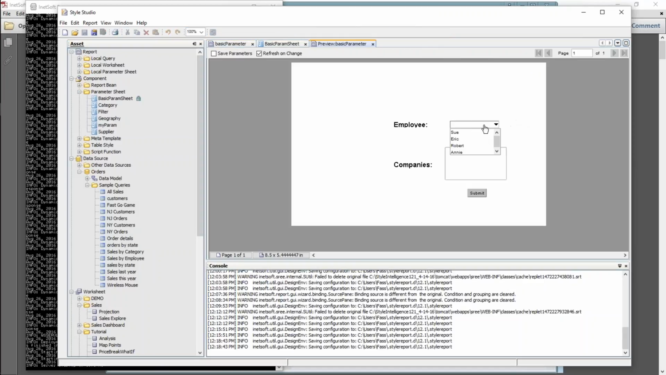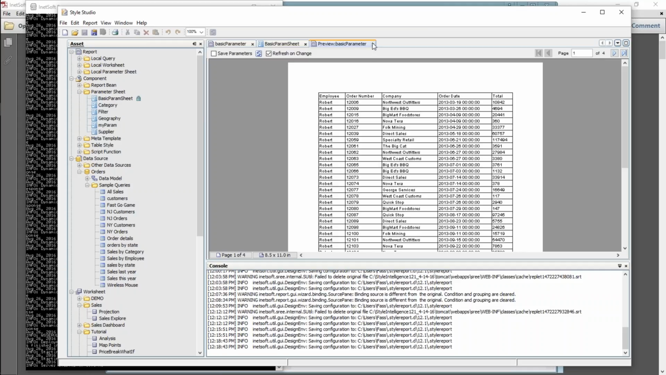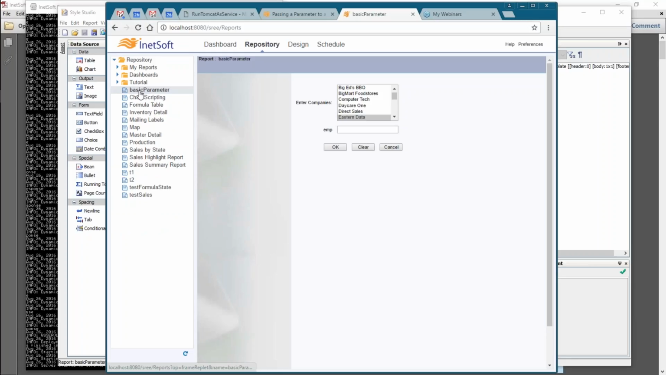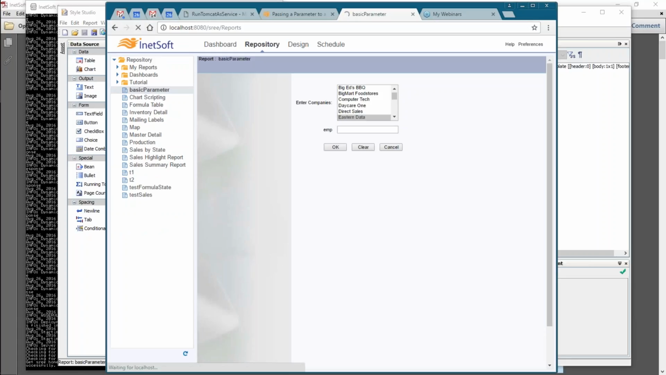Okay, so there's the parameter sheet. I make a selection of a user, and what I should see here is a list of companies to which that employee has sales, right? And if I were to change that, then the company list should refresh and show me the list of companies to which that user has sales, and so on. Press submit, and then I get the report. Let's see if I can make it work in the portal, or whether the portal is just going to continue giving me problems here.